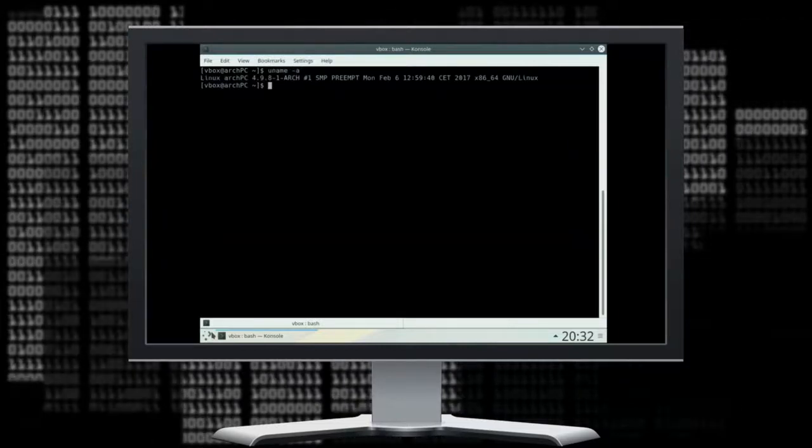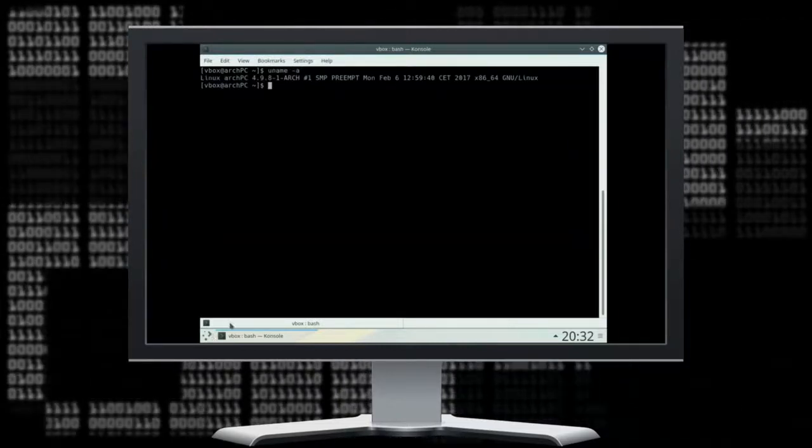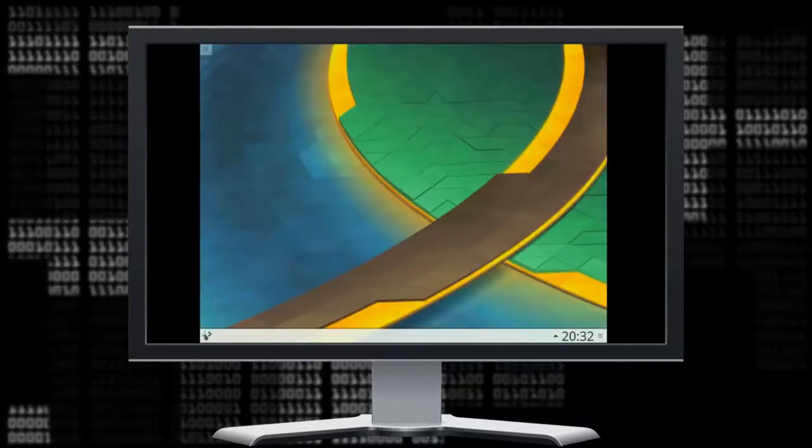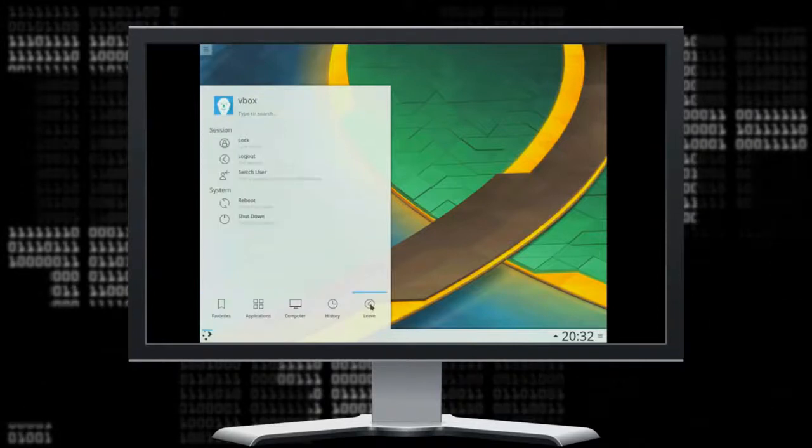In my next video I'm going to describe how I configure Arch Linux with the KDE graphical environment on my system, but if you're interested in other graphical environments, please look into the description.